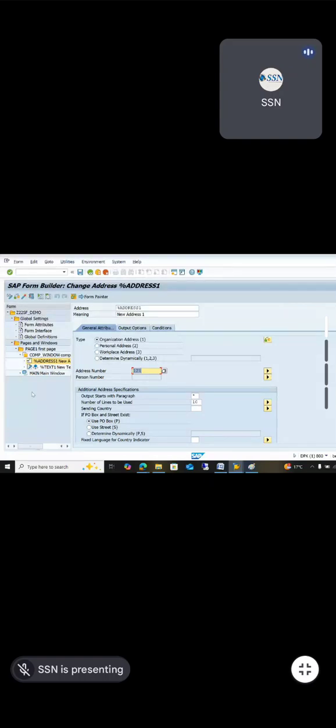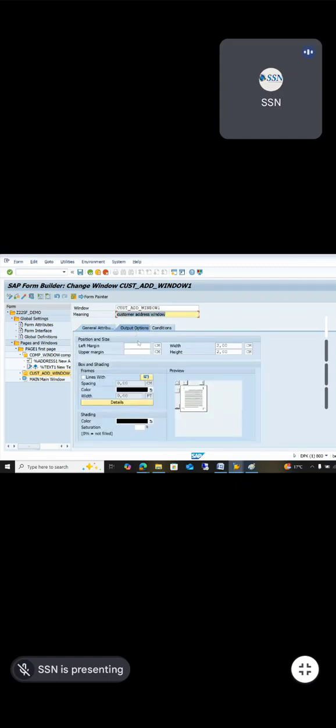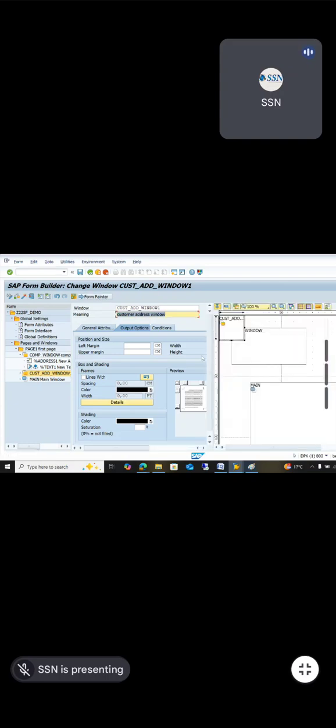Then I'll go for the next, customer address. Company address I finished. Next, customer address. Right click, create window. This is the customer address window. This is also a secondary window only. I'm choosing based on the height of the window, and based on that I'm going to display the data. In the output options, you can give left margin, upper margin, and all. For time being, I'm just adjusting how I want.